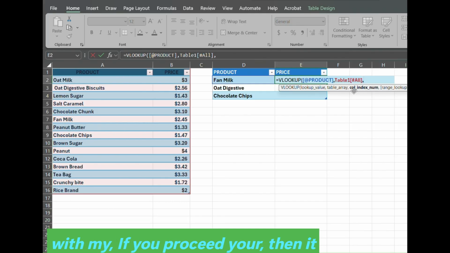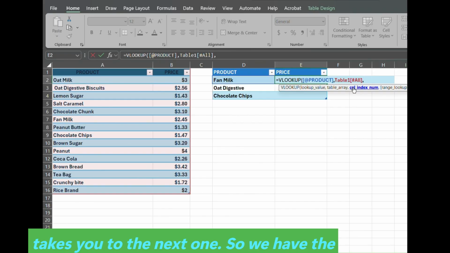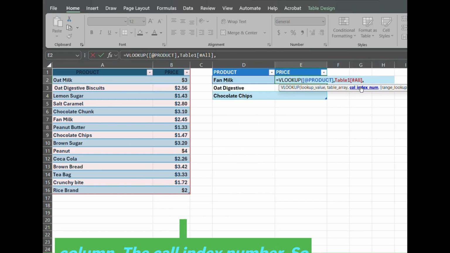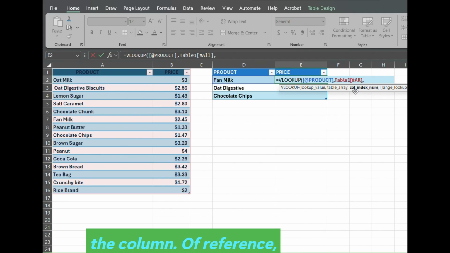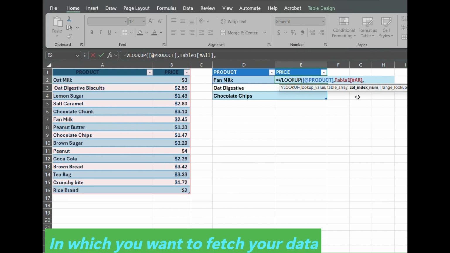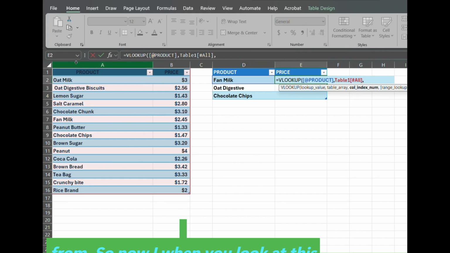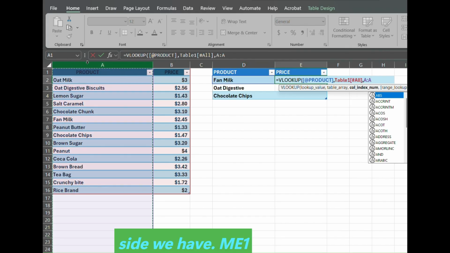If you proceed with your comma, then it takes you to the next one. So we have the column index number. The column index number is talking about the column of reference, that is the column from which you want to fetch your data. Now when you look at this side, we have A1. We have A.